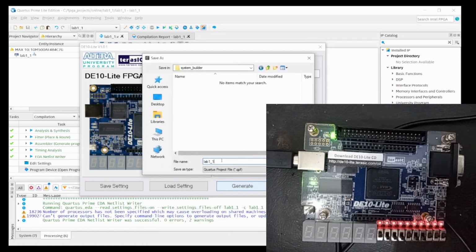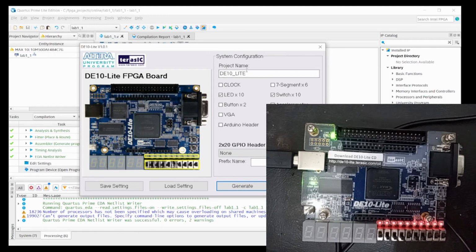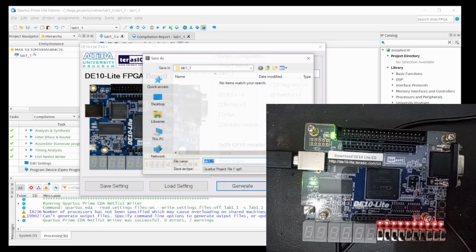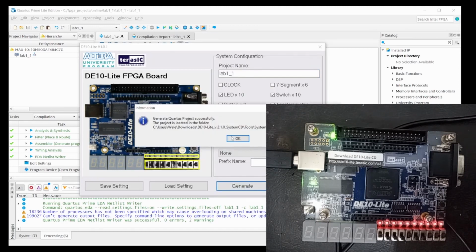Okay, one more thing I should have done. Let me copy this name that I've just created here and cancel. Here it asks for the project name. I should have changed this project name to our project name, which is lab1_1. Click on generate. It asks me where I want to place it. Yes, go ahead and create it here. I created a subfolder and I'm placing it in the subfolder. It's telling me project successfully created.